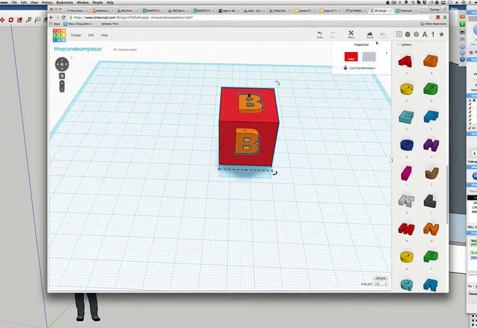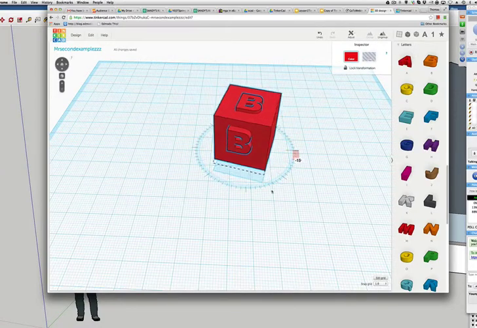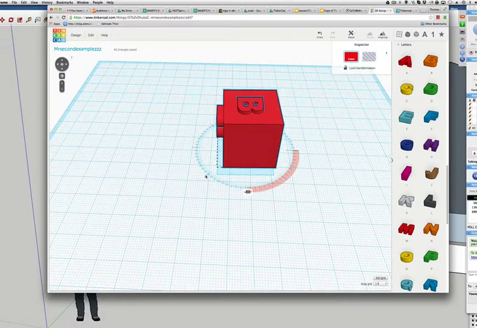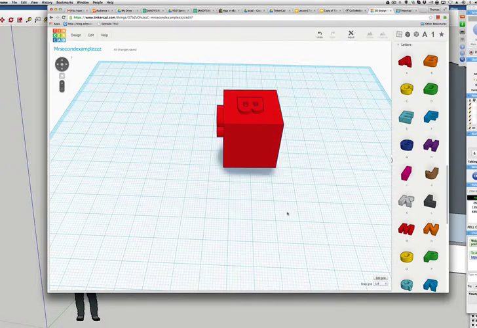Now when I group it, watch what happens. The colors change so I know I've grouped it. And voila. How do you like that? Voila. All right. Raise your hands when you've done that.